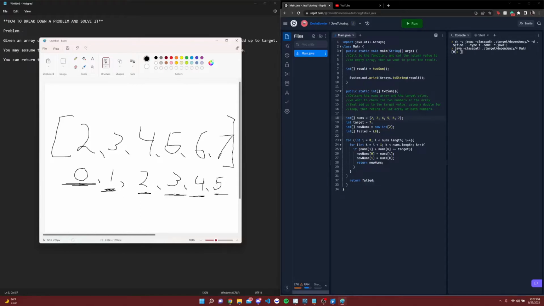If it doesn't run into the if statement, you can see that 2 plus 3 does not work, 2 plus 4 does not work, but 2 plus 5 equals 7. So after that third iteration of the second for loop, this if statement is going to be true, and therefore it is going to return newNums.